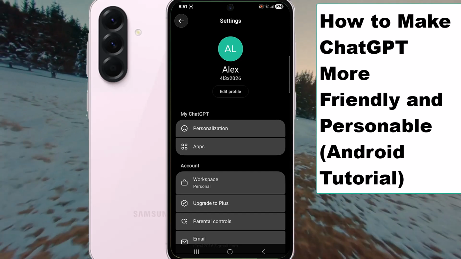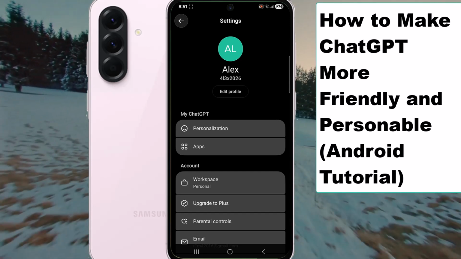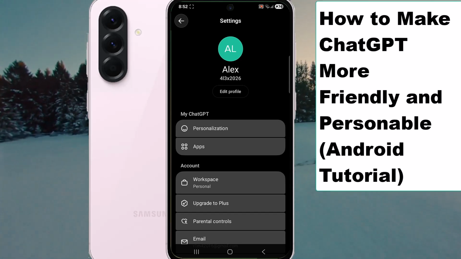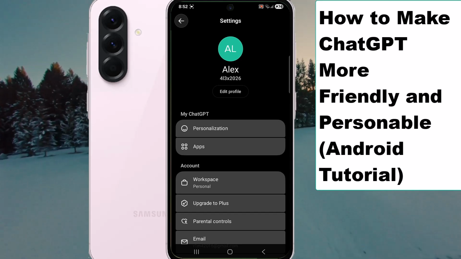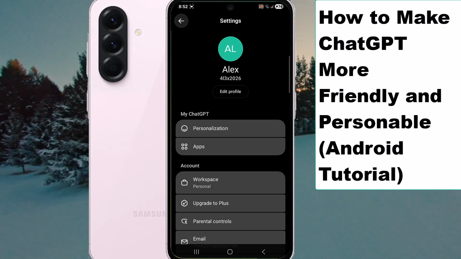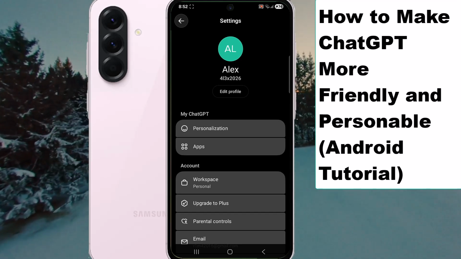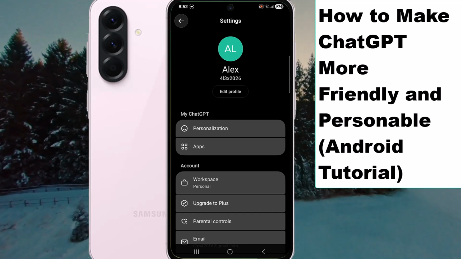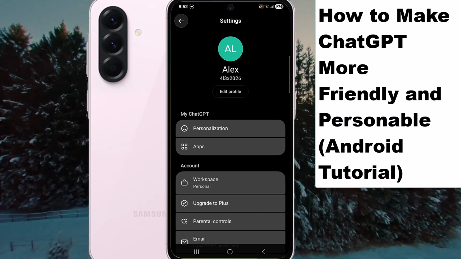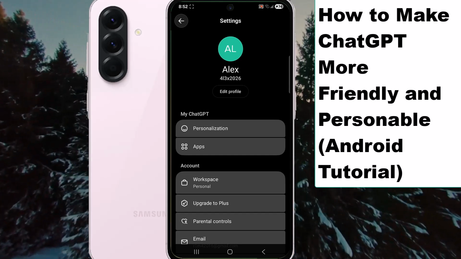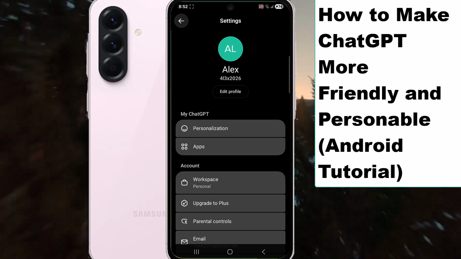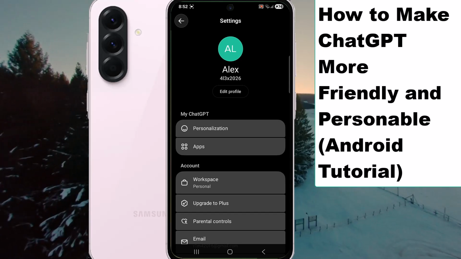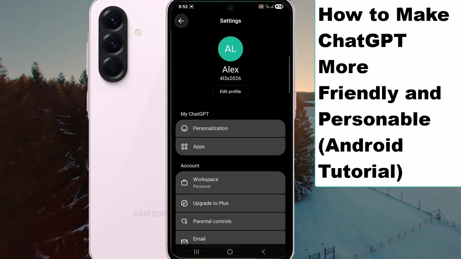Once saved, ChatGPT will use a warmer tone with more expressive and conversational responses. The setting is great for casual chat, brainstorming ideas, storytelling, or when you prefer a more human-like interaction. That's it. ChatGPT is now set to a more friendly and personable style on your Android device.